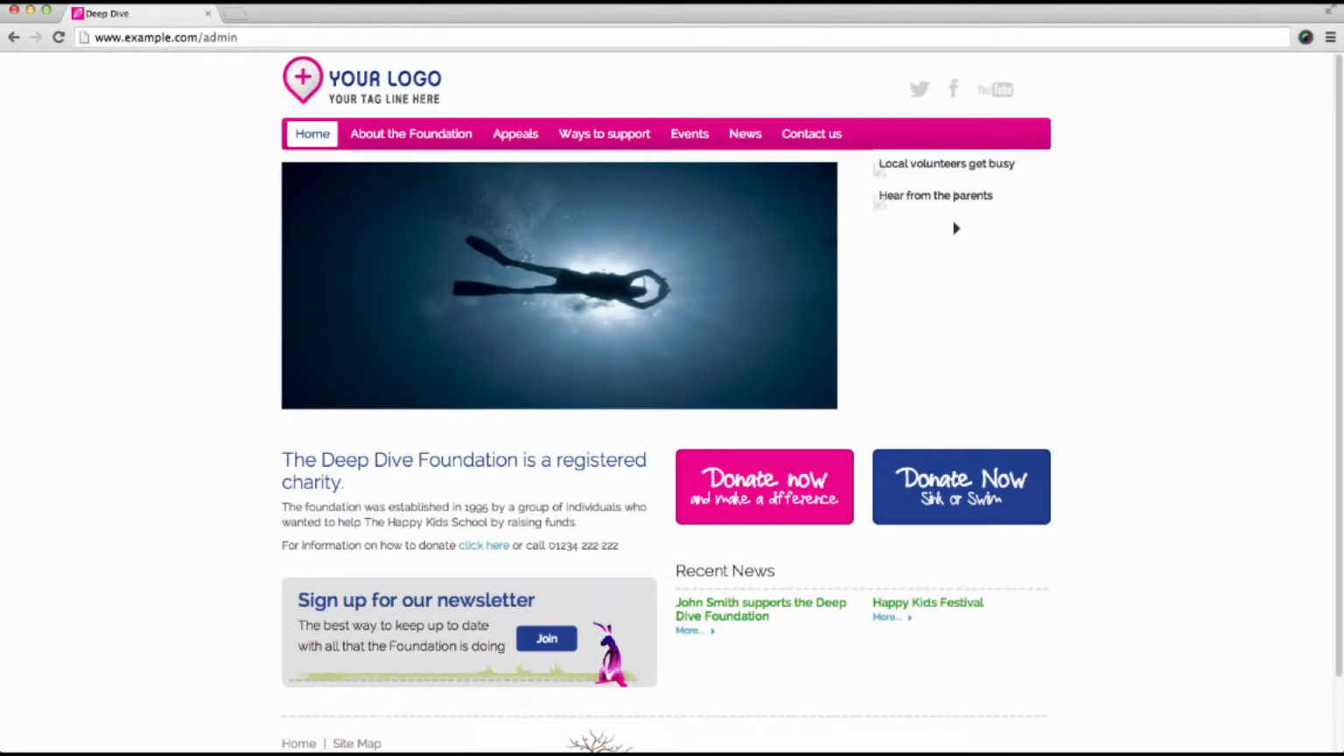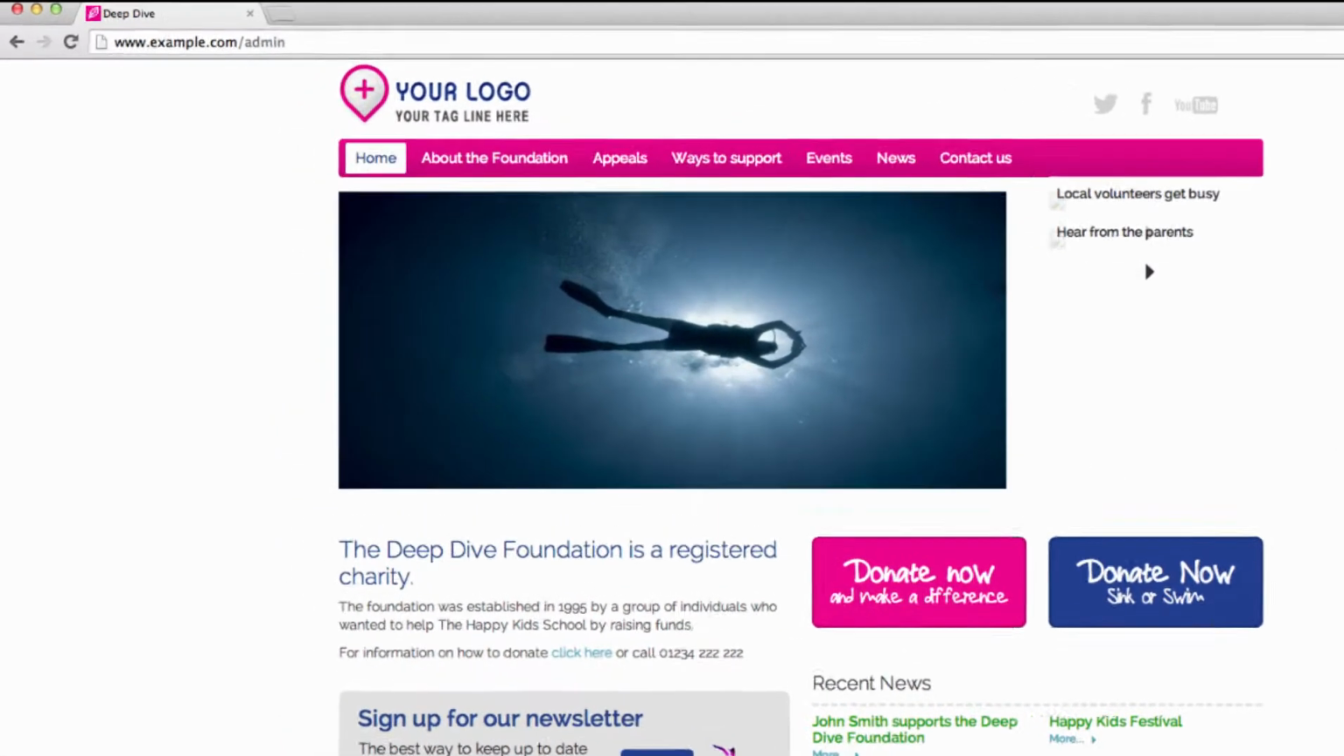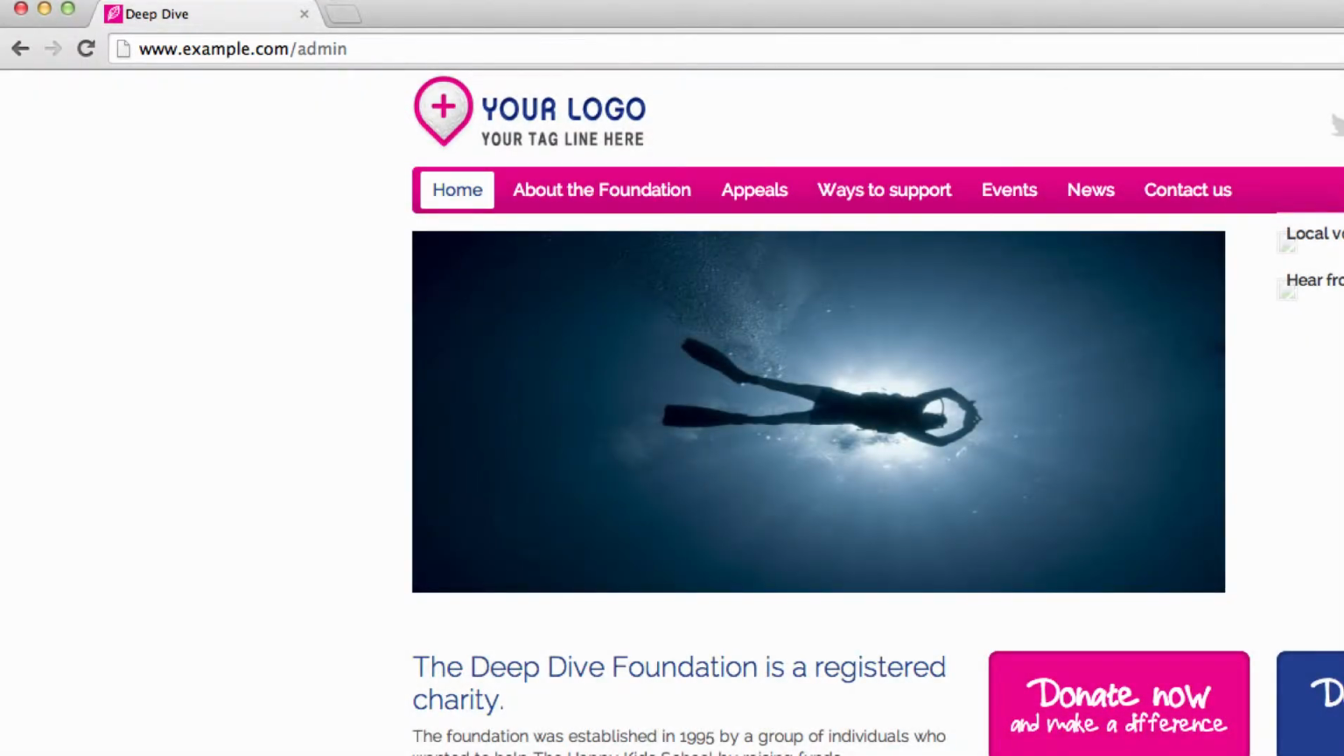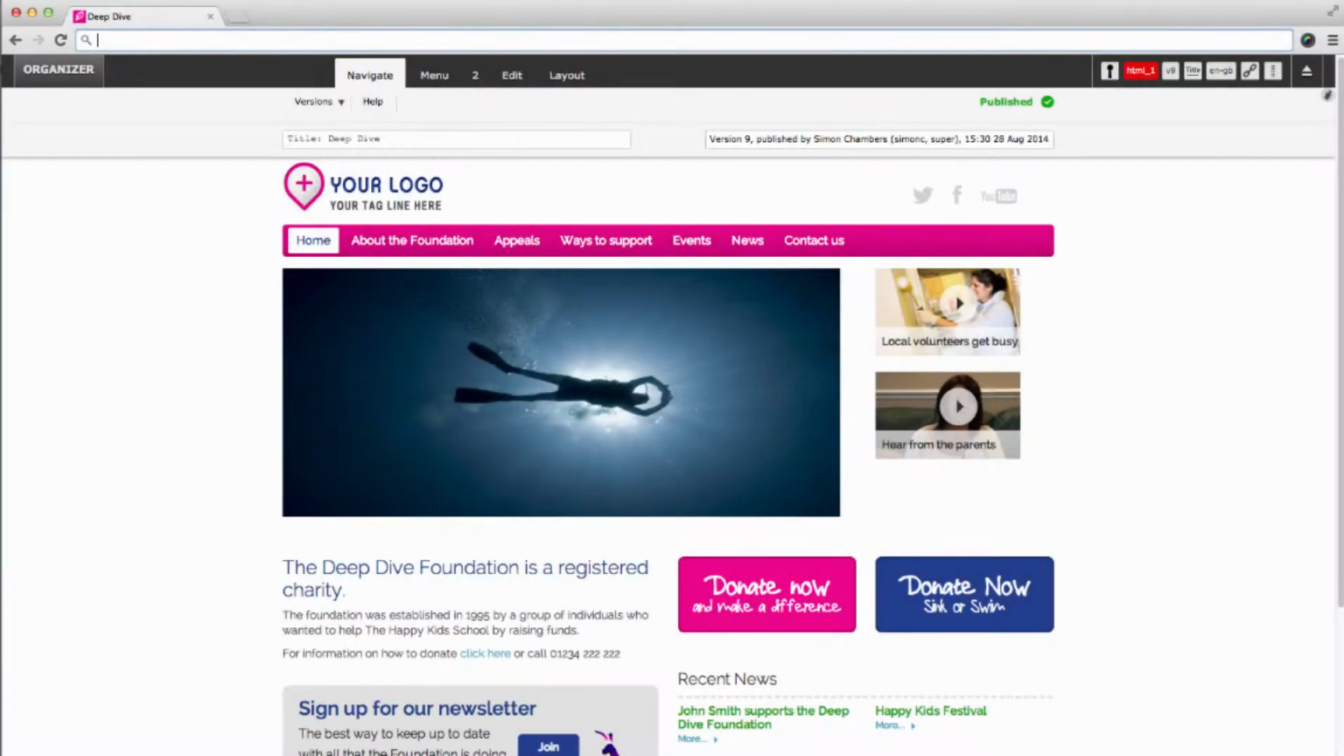To be able to start editing a website, you must first log in. If this is the first time you are logging in, you must enter your web address followed by admin, as shown here. A login box will appear where you can enter your login information. Once logged in, you'll be greeted with the website's homepage.